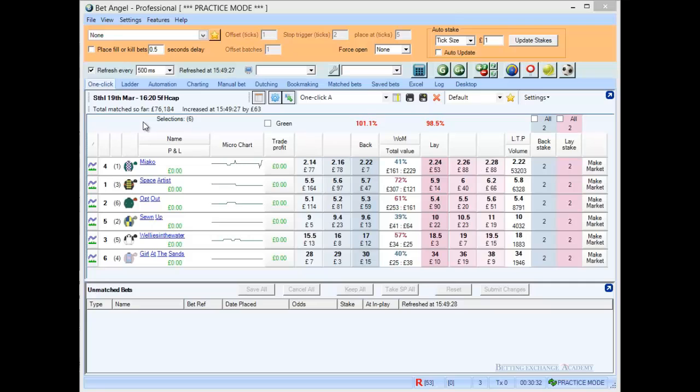Now, what you can do, if you click on any of these, it will sort into that order. So, for example, if I click on back, it will then sort into price order. Now, you'll notice at the moment it's in Betfair order. We've got the favourites at the top because Betfair and BetDAQ do strive to keep the favourite at the top, but the market does change.